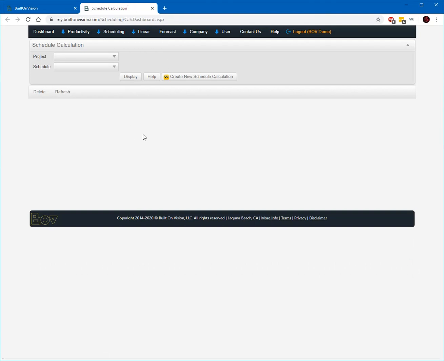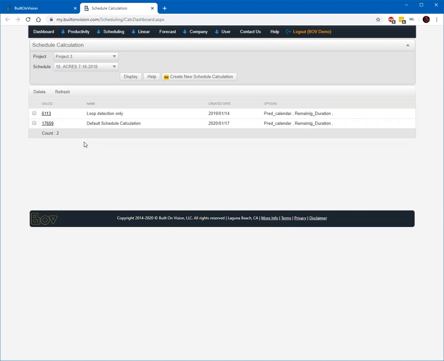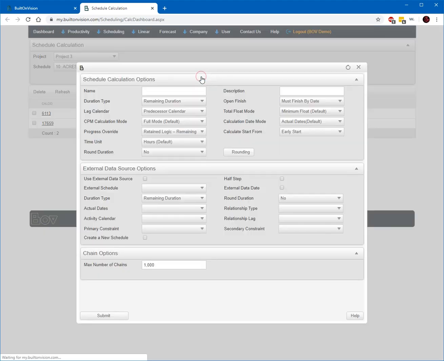And you'll notice here that we have schedule calculation information for our projects and our schedules. Let's see what we have for this last schedule. We have 2 runs. We can go ahead and take a look, see what's inside each one of them or delete them. But let's go ahead and create a new schedule calculation.